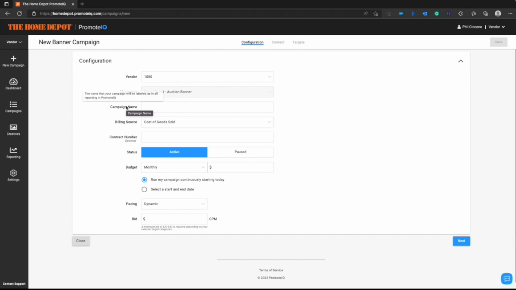Below that is the free-form text field for the campaign name. Best practice here is very similar to PLAs. You want to make sure it includes enough information so that you get details without having to open up the campaign every time or when it downloads into a report, but not so much detail to where only one or two people could understand what this campaign is.